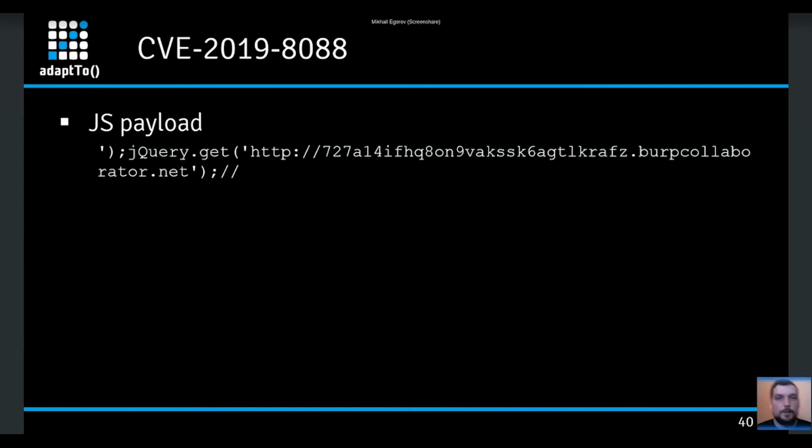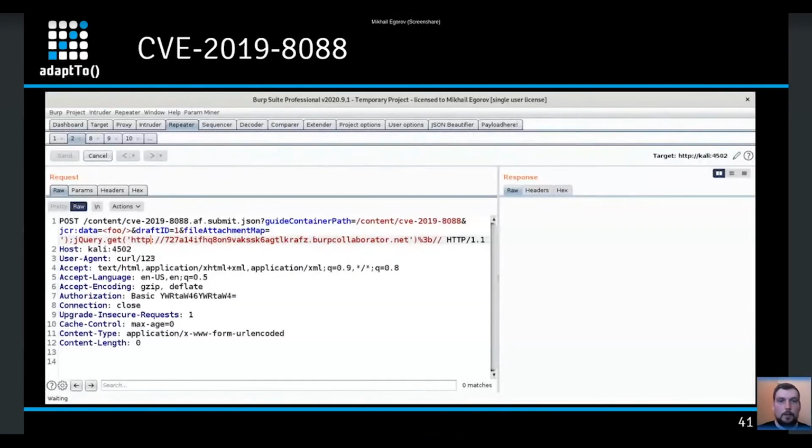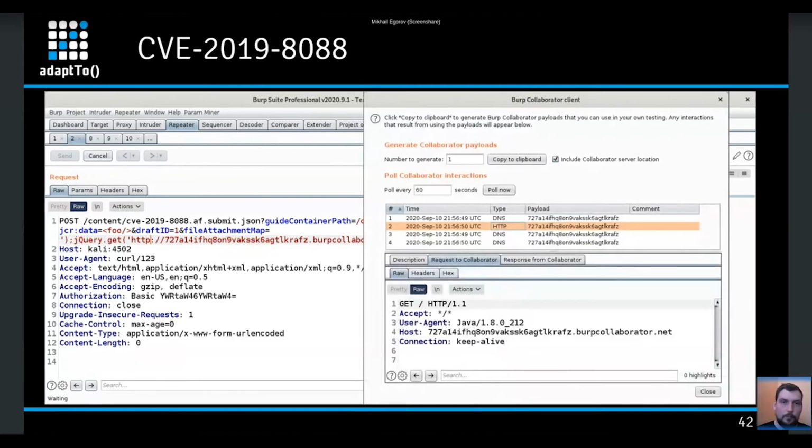Using this injected JavaScript code, we can make a GET request to an arbitrary network resource. We make a POST request, and in the URL parameter file attachment map, we specify our injected JavaScript code. And we are receiving a GET request on the server that we control.